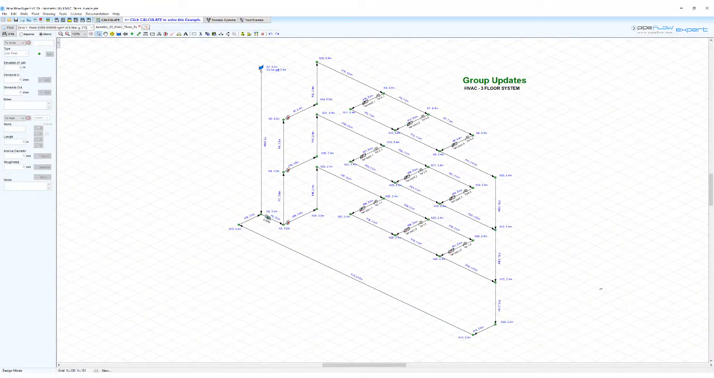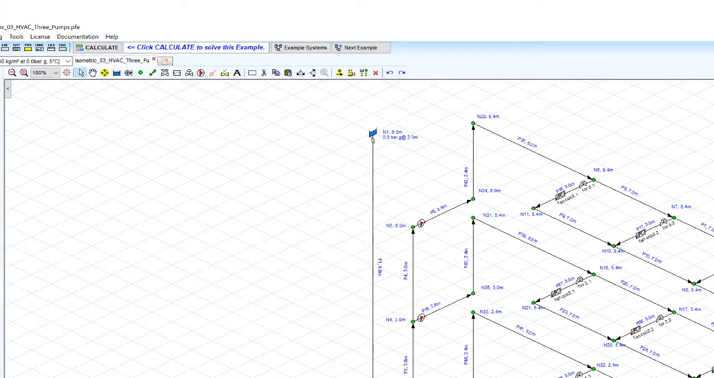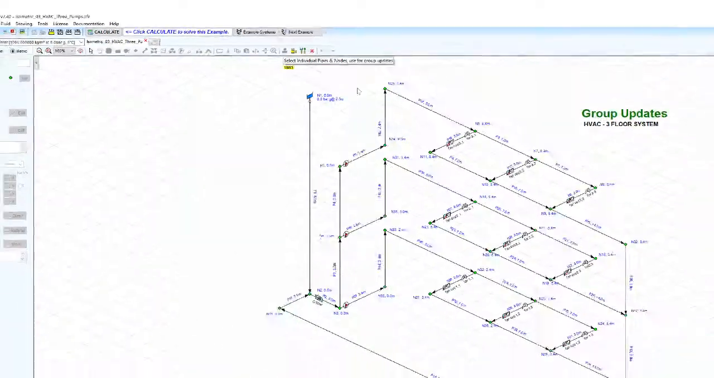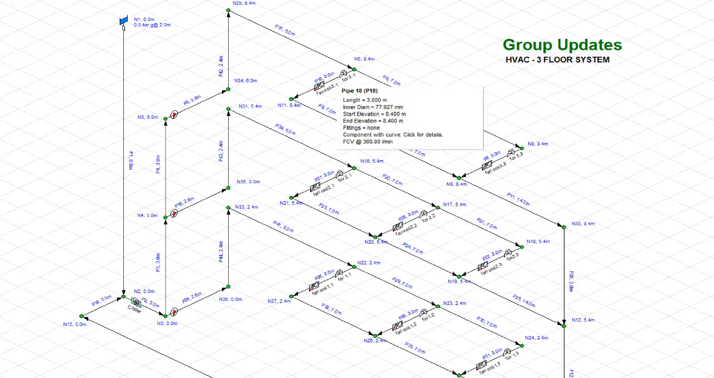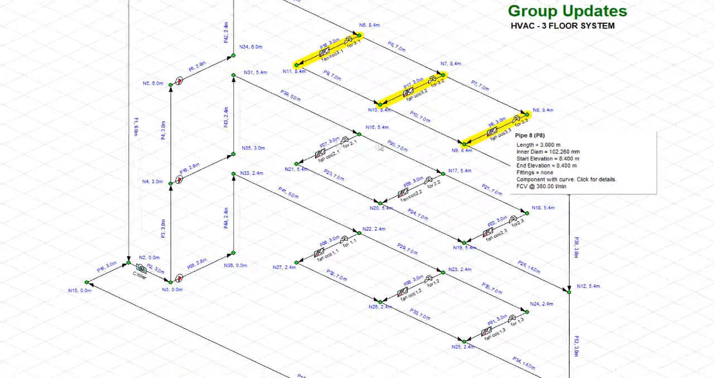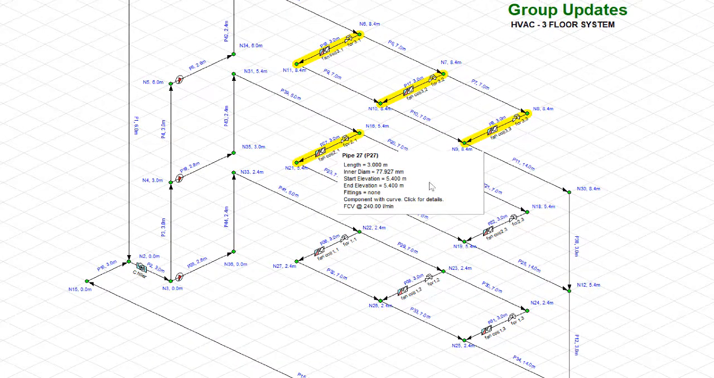Group updates. In this video, we are going to update pipe lengths on all three floors of this HVAC example system. To select the pipes, we can use an individual selection tool button. This allows us to select a group of pipes and nodes that we ordinarily wouldn't be able to get to using the normal selection tool.